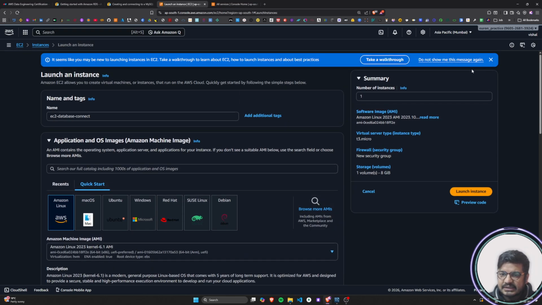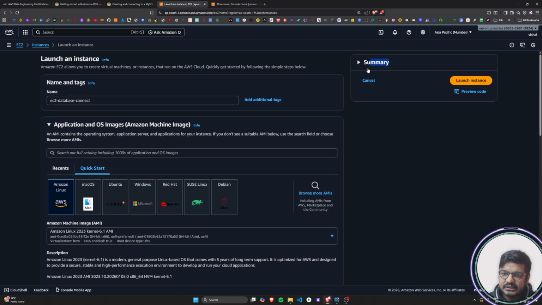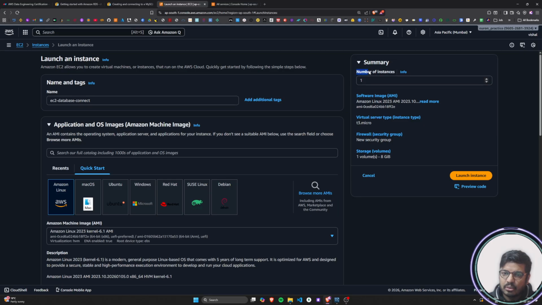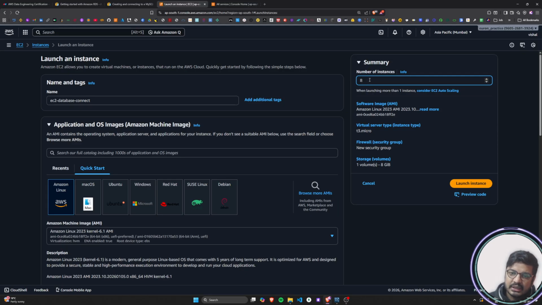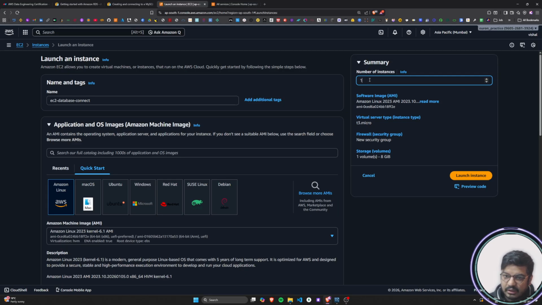Okay. So here in the summary section, you can see what all things you want to do. The number of instances that we are launching is 1. If I want to launch more than 1 instance having the same configuration, we can just increase the number of instances to that particular number. Then the software or the AMI that we are using, the details are here, right? The instance type that we are using, the firewall that we are using, and the volume that we have attached. Once done, I can just click on this Launch instance button.